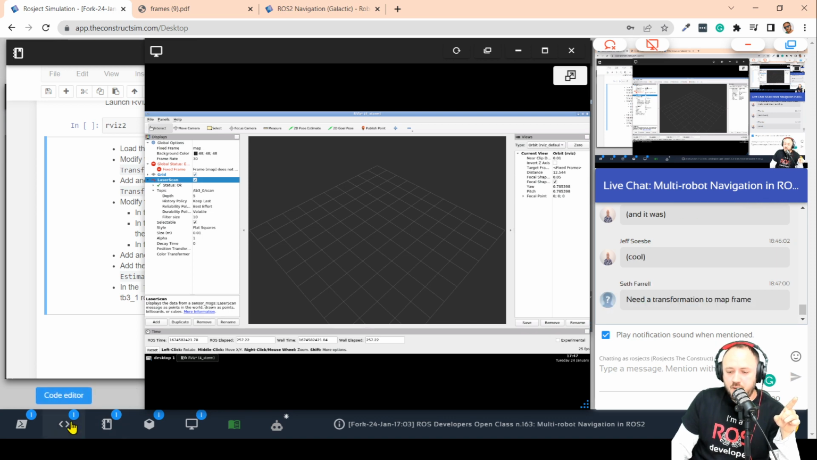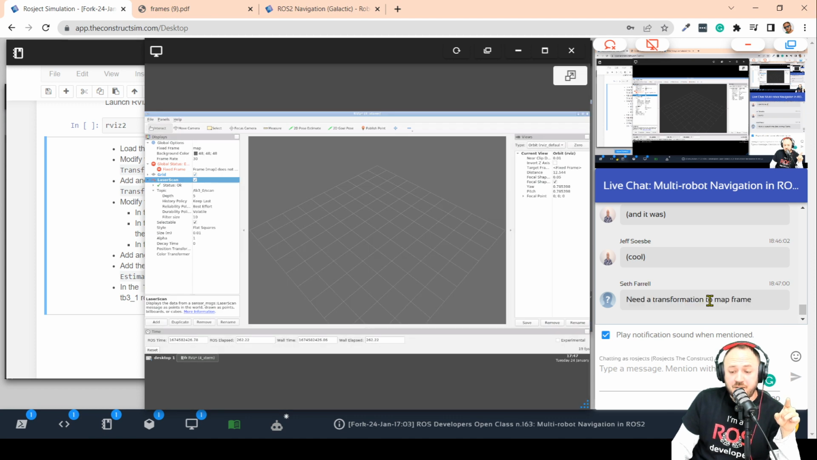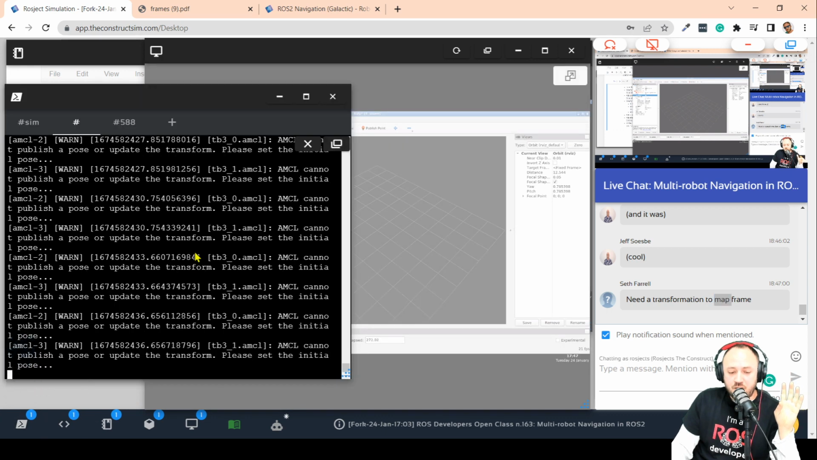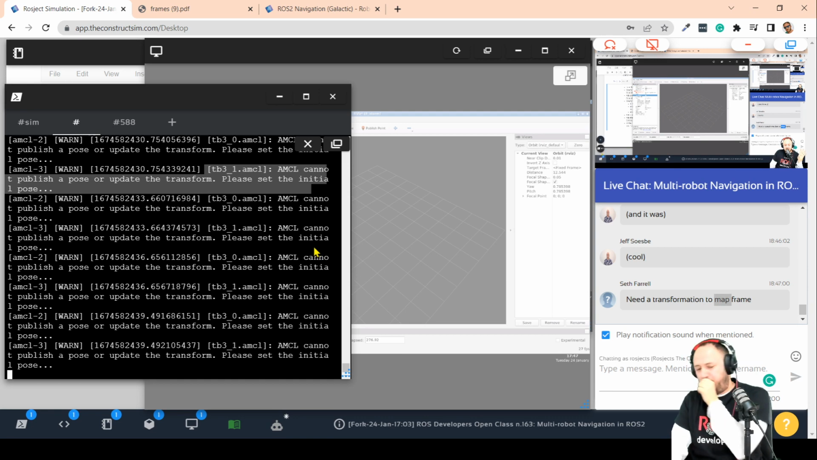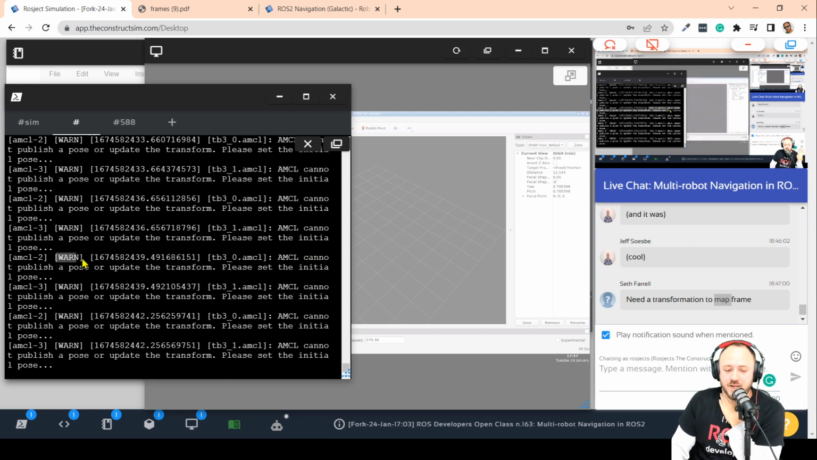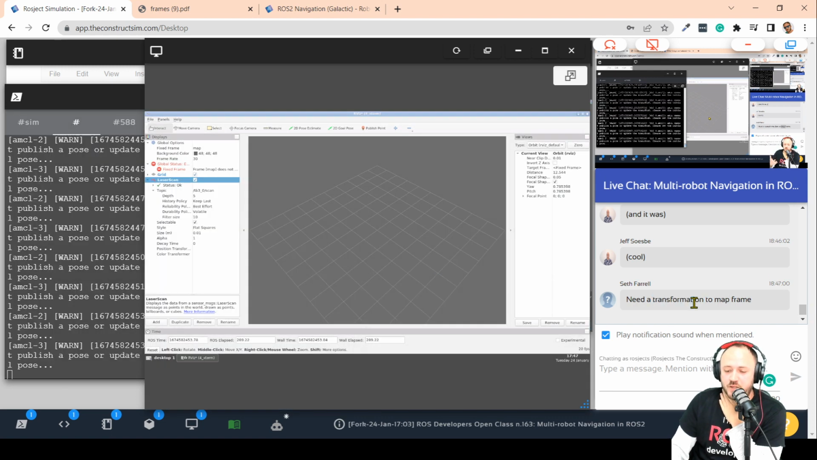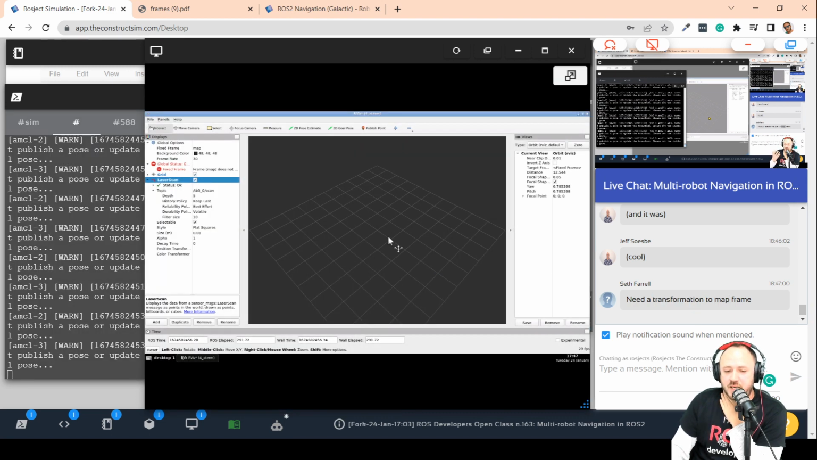Yeah, exactly. Seth is saying we need a transformation to the map frame. And this transformation from map to the odom frame of the robots is done by the AMCL node. But the AMCL node, in order to work properly, needs an initial pose, right? So until I provide this initial pose, my AMCL node is not going to generate this transformation. So actually I cannot visualize anything here.